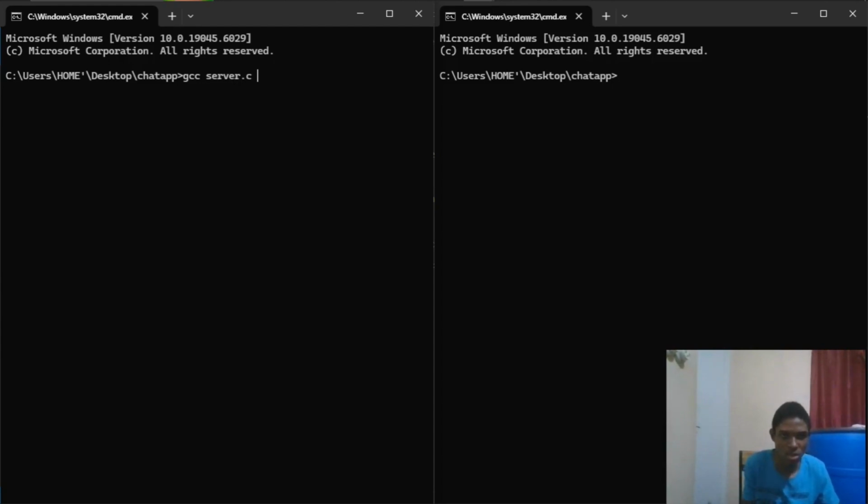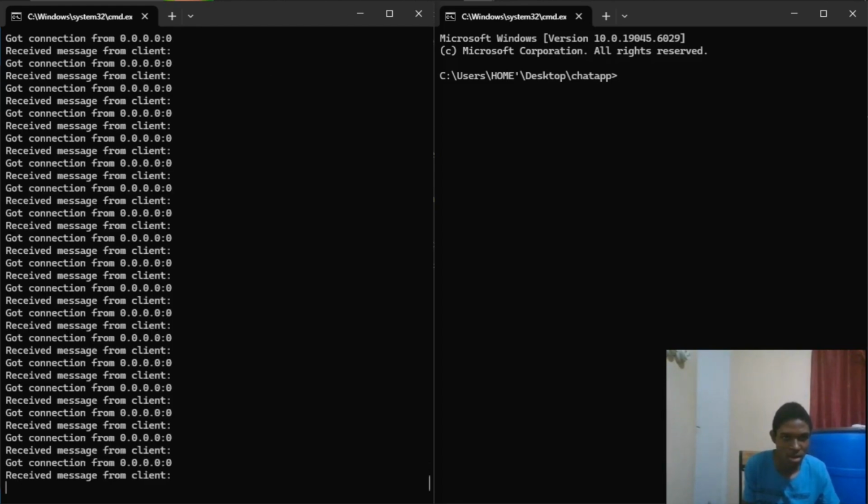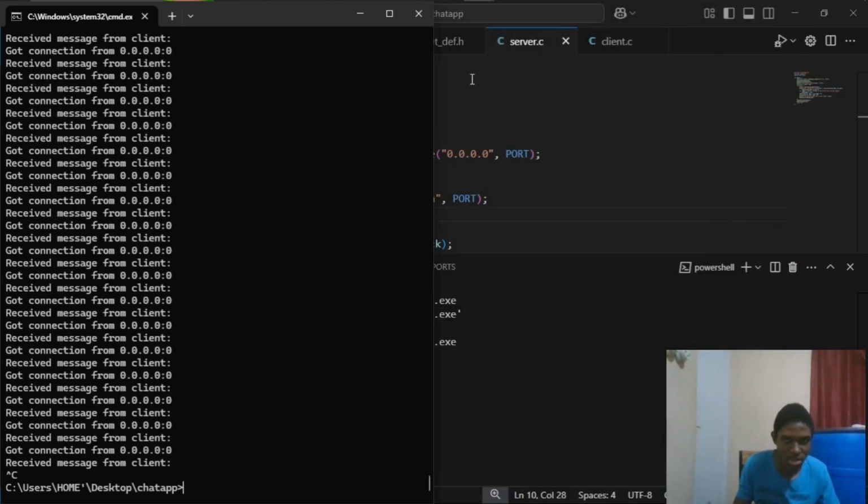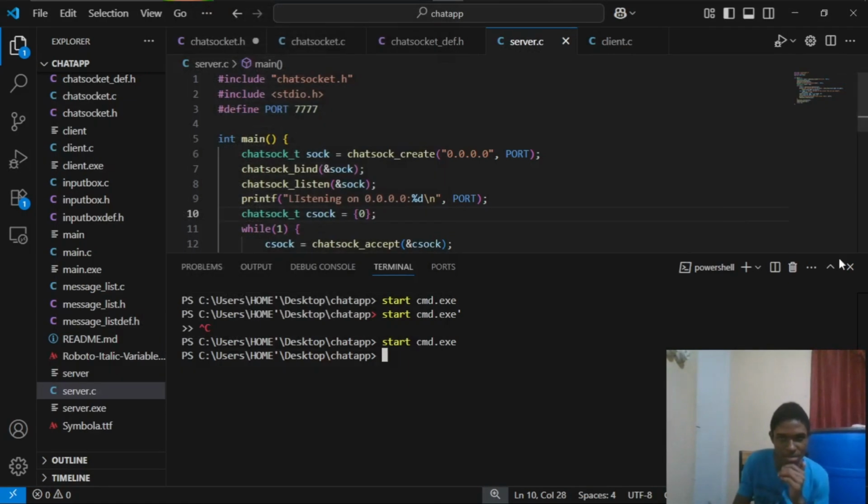We'll then do chat socket.c -l ws2_32 -o server. Let's see if we get any compilation errors. No, we don't. Let's run our server. Why is that happening? Alright, so we're saying we got a connection from our server, but that's not supposed to happen.